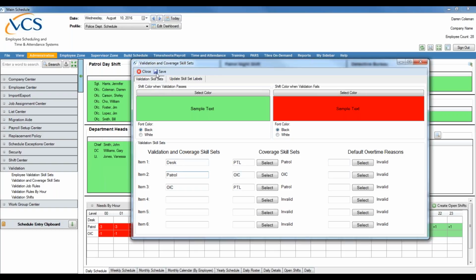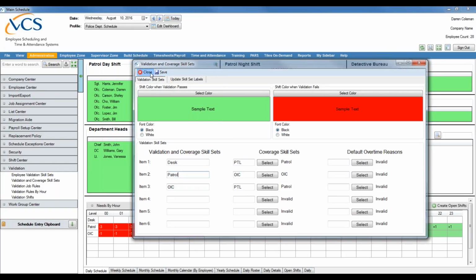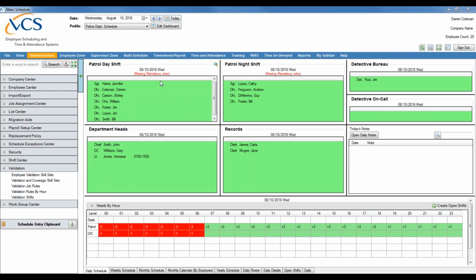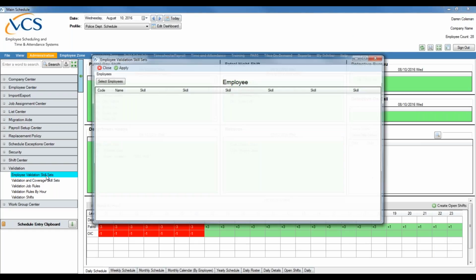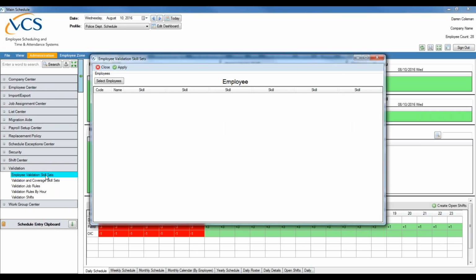Now, once you're done, click Save, close it. We're good. On to the next one. We are going to now assign those skill sets to our employees, and this is a very easy step. We're going to stay in the validation screen and click Employee Validation Skill Sets. Now this screen will allow you to link the skill sets that we just put in to individual employees.